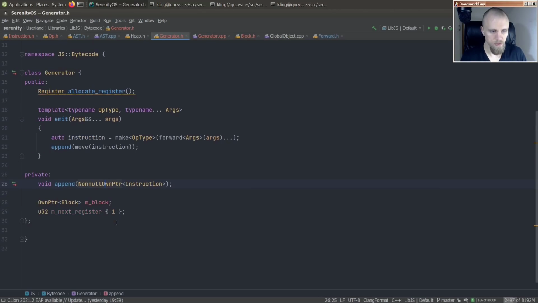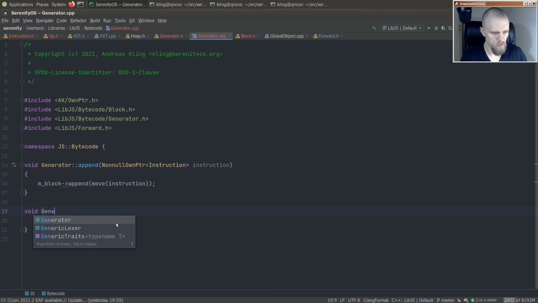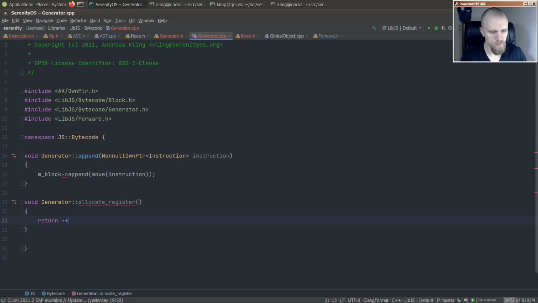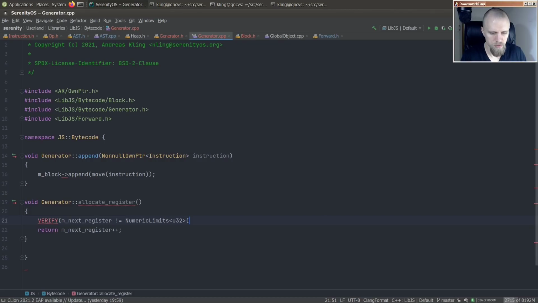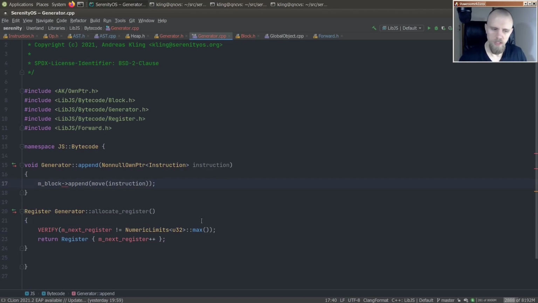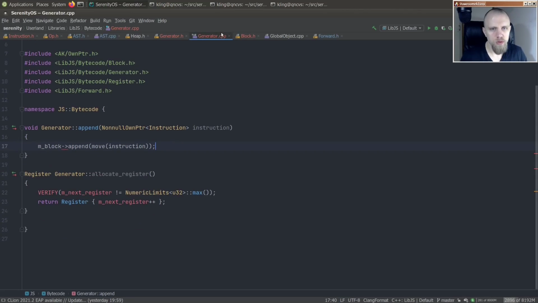So then what else did we have? We also had allocate register, right? Allocate register. This will get very fancy. So next register plus plus. And we'll probably do something nice like this also. So like numeric limits U32 max. Yeah, we don't want to crash over the overflow border. So let's just be cool and do that. Register. That seems cool.